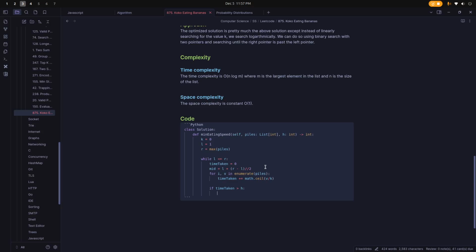But what do we say here? Actually, wait a minute. I'm going to make this maximum of, I'll make this equal to r as well. No. Anyways, if the time taken is bigger, then we're too slow, and what needs to happen? If we're too slow, we need to increase the speed at which we're eating. So that means speed has to increase, which means k has to increase.